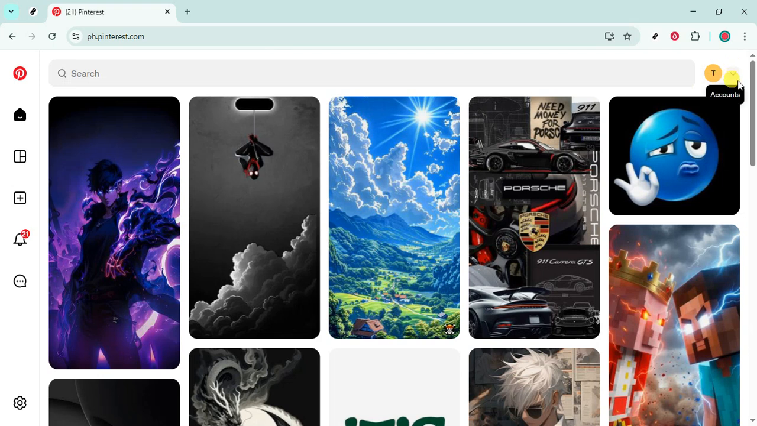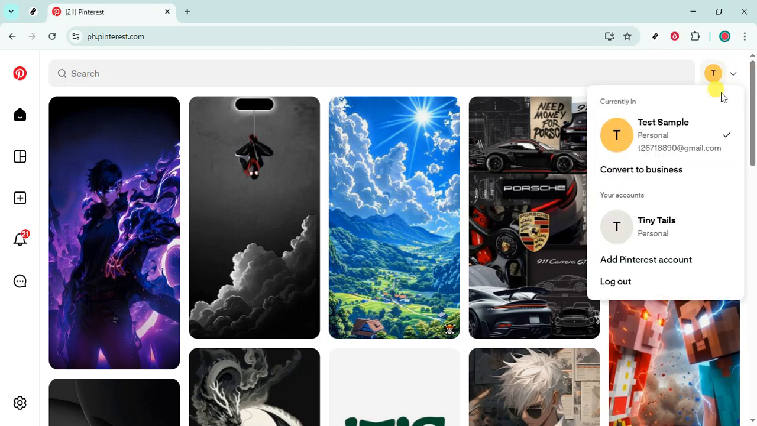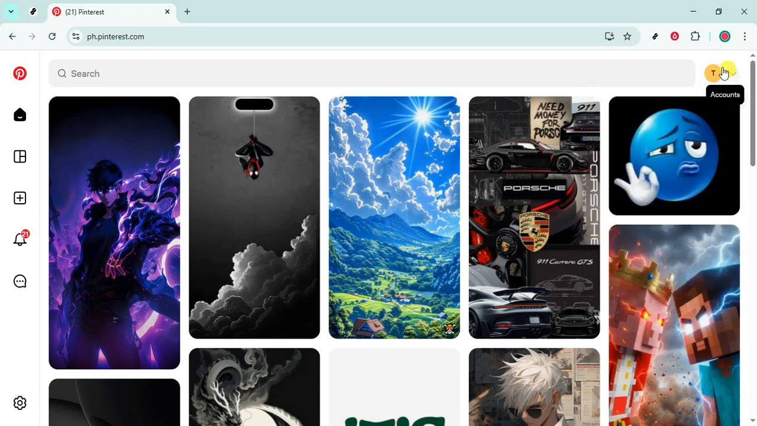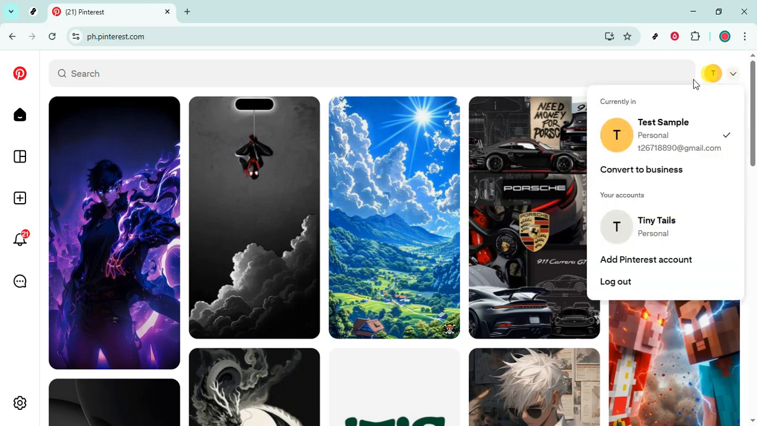Once the site is open, look to the top right corner of the page. You'll see your profile icon, usually a small circular image or a placeholder if you haven't set a photo. That icon is your gateway to account management. Click it to open the account menu. This menu is designed to be straightforward so you can get in and out quickly without digging through settings.